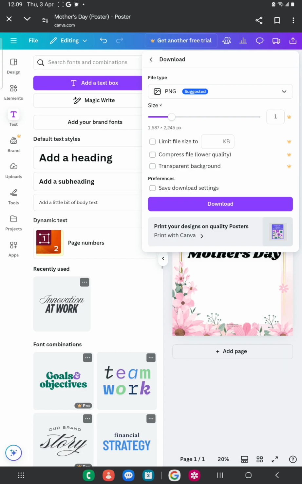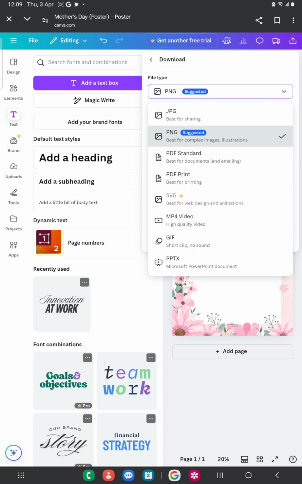Now, after clicking the download option, you can see different options coming up: PNG, JPG, PDF standard, PDF print. All these different options depend on what you're looking to use the poster for. Let's say, for example, you're looking to share the poster. The best option to choose would be the JPG. If you're looking to make illustrations or complex images using that same poster, you click on the PNG, which is the one that's suggested by Canva. If you are looking to send the poster as an email or as a document, then a PDF standard will be ideal. If you're looking to print out the poster, then you click on the PDF print. But for this particular video, we're going to stick with PNG.